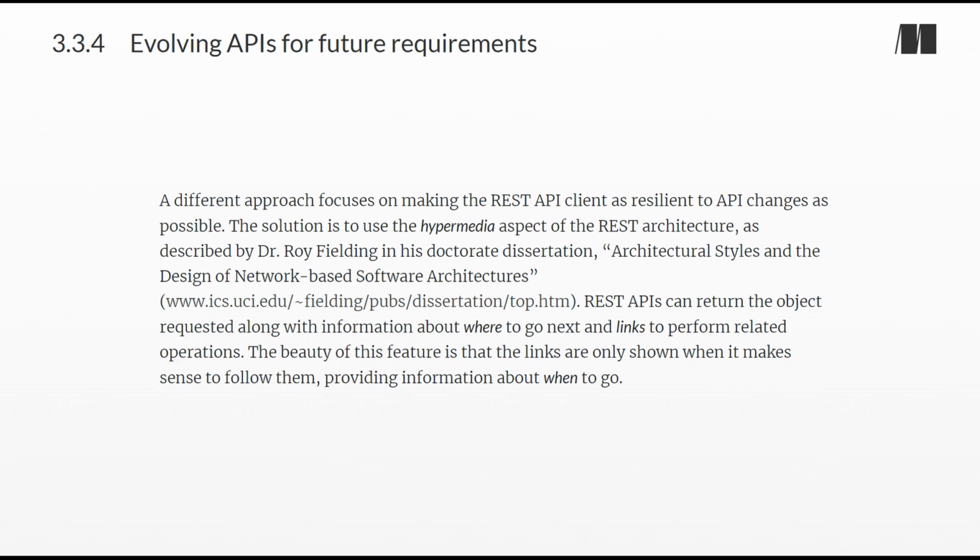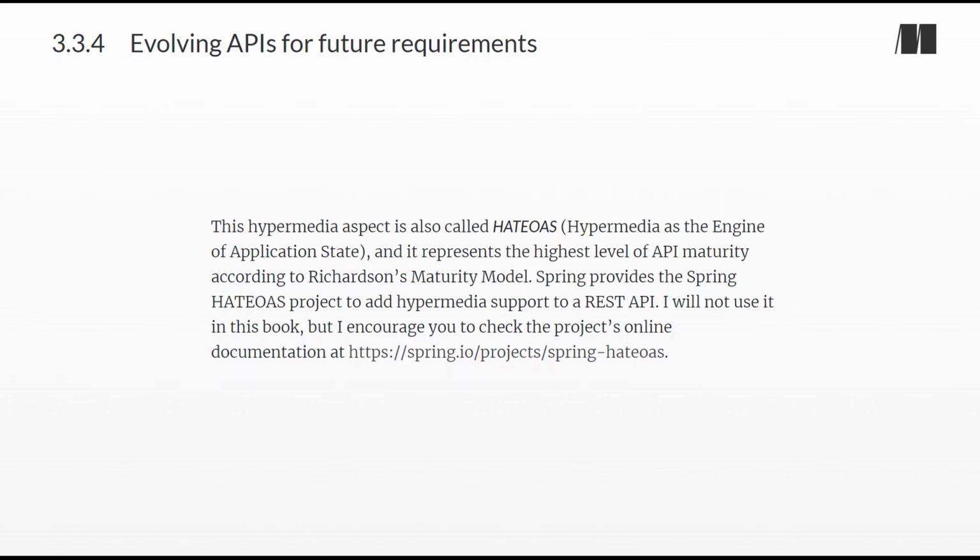See this link. REST APIs can return the object requested along with information about where to go next and links to perform related operations. The beauty of this feature is that the links are only shown when it makes sense to follow them, providing information about when to go. This hypermedia aspect is also called HATEOAS, hypermedia as the engine of application state, and it represents the highest level of API maturity according to Richardson's maturity model.